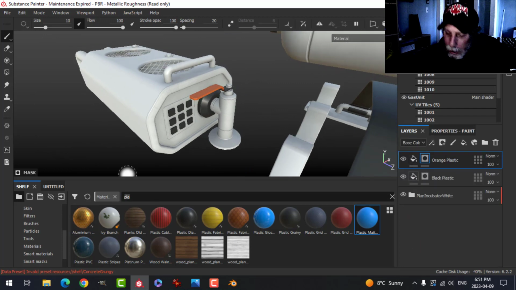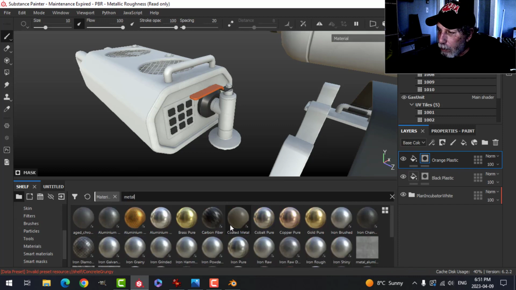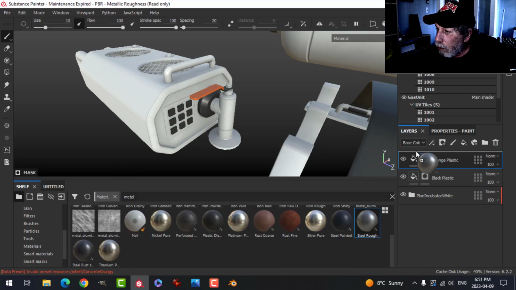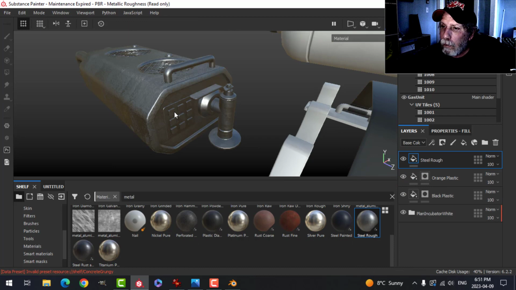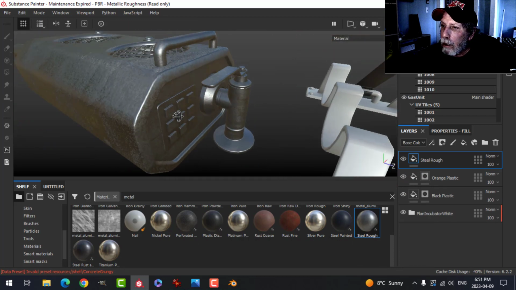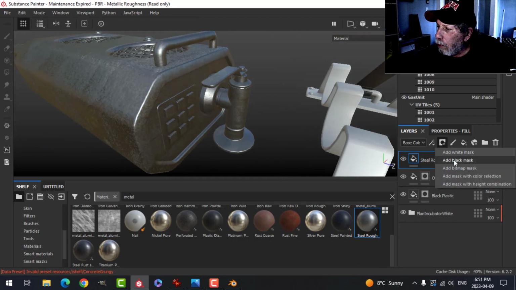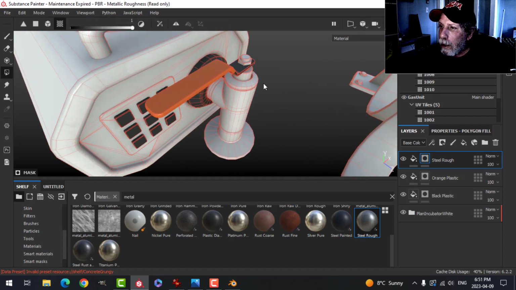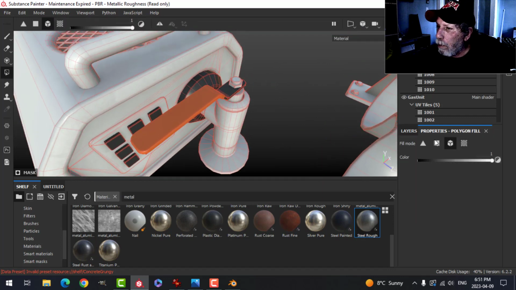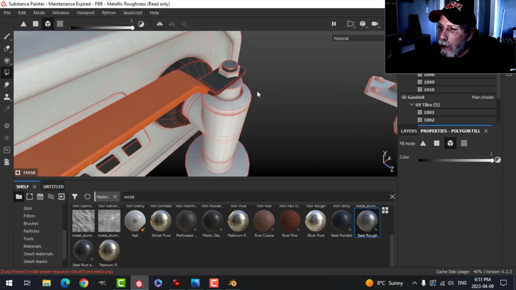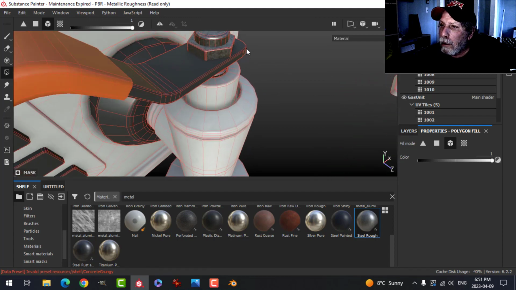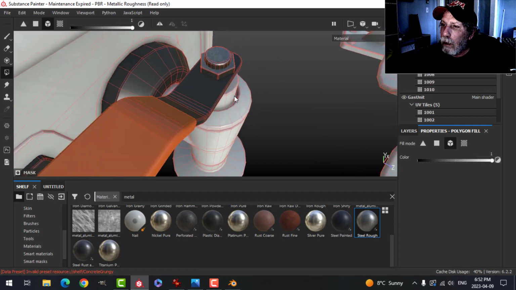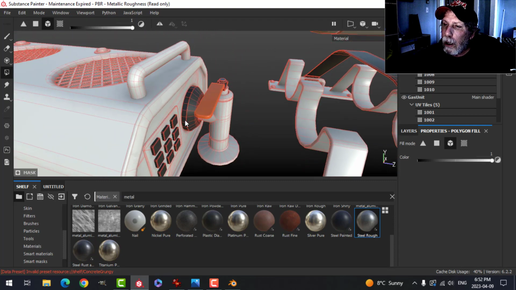All right, let's stick on this one here. Let's do a metal material. I'm just in materials, not smart materials. I want this steel rough. I'm going to drag that up, and that's going to put it there. Let's use a black mask and then see how we feel about this. Let's come over to mesh maybe, and we'll try this bolt. Yeah, that'll look okay, I think, like that.